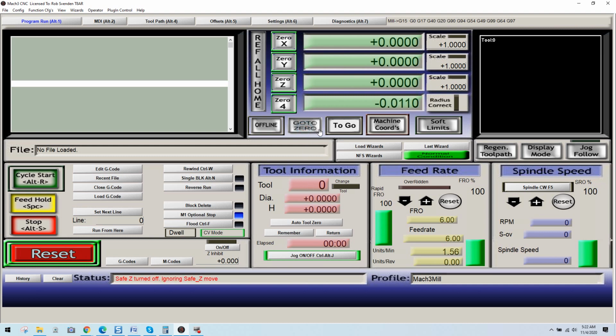Now, again, clicking Go To Zero brings everything back to zero. Doing this is really only going to be required if you guys are running a fourth axis. If you're not running a fourth axis, you don't have to worry about this, but some guys just want to make sure everything is enabled. So again, now you know how to do it.